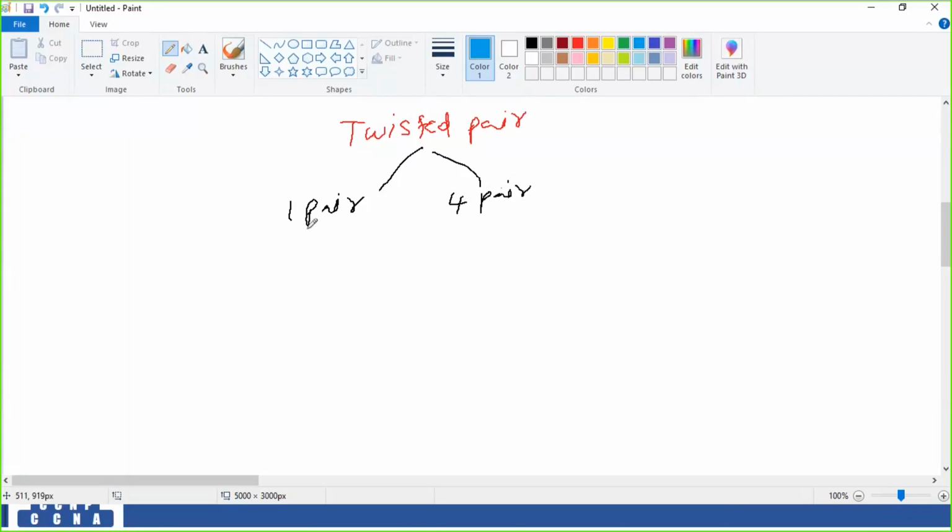Single pair, as per IEEE standards, we call RJ11 cable. 4 pair is RJ45 cable. RJ11 single pair means 2 wires, one for transmission and one for receiving, TX and RX. We use the single-pair RJ11 cables for telephone lines, and RJ45 is for LAN purposes.